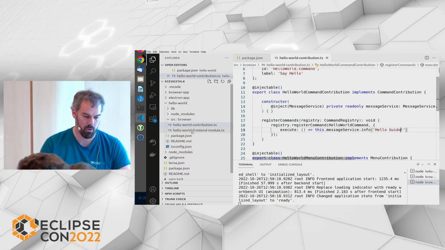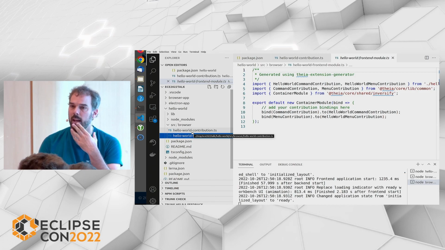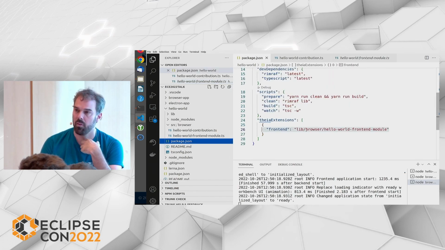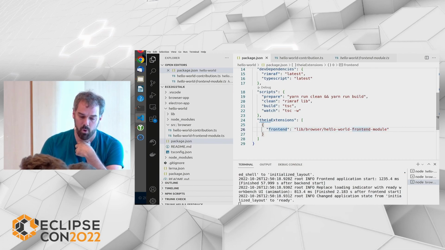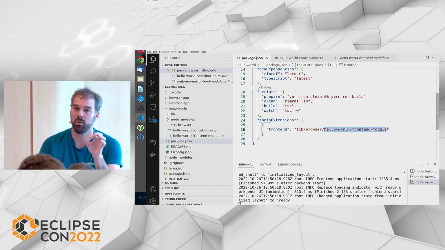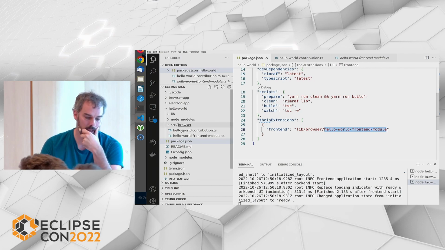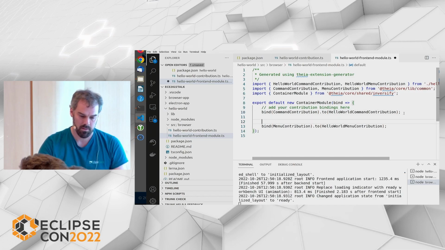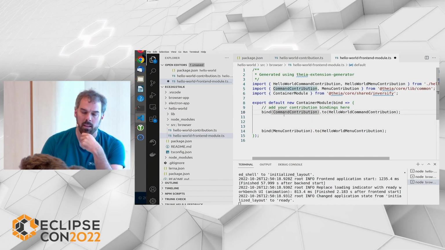All right, so I would like to start with the module. So that's the class that is referenced in the package.json. So if we start here, this is the package.json of my extension, and it has a pointer to this hello world front-end module. Again, this is the one and only entry point to my extension. This is the only thing that Theia knows about. And let's look at that. Let's ignore the second one. This one is the important one.